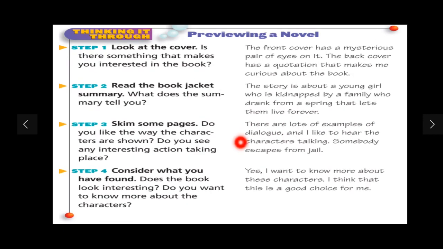Remember, we are talking about preview. So, what is review and what is preview? In order to review a book, you have to make a preview. Why do you want to review a book?